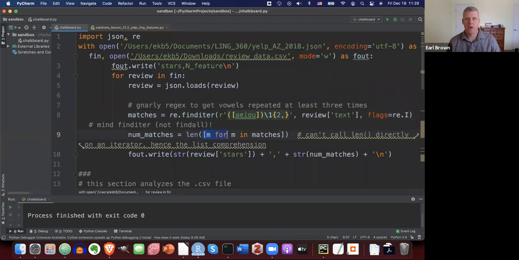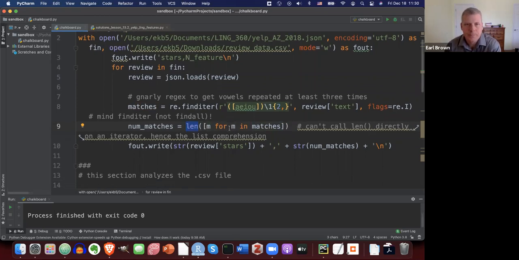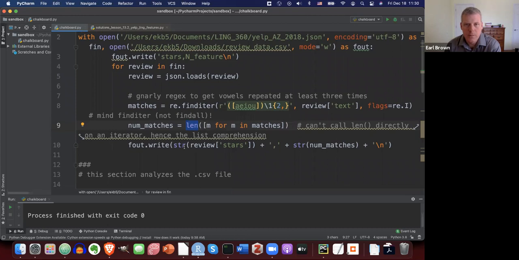Save it to a list. The square brackets there say turn it into a list. This is list comprehension, and then just give me the length. That's what len does, right? So I want the number of occurrences of a repeated vowel, and then write those out to the CSV file.